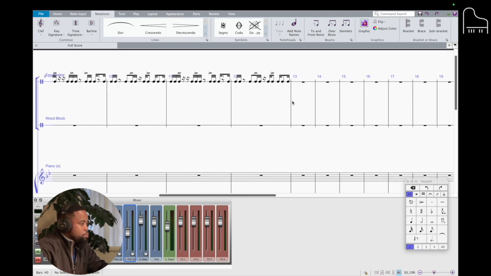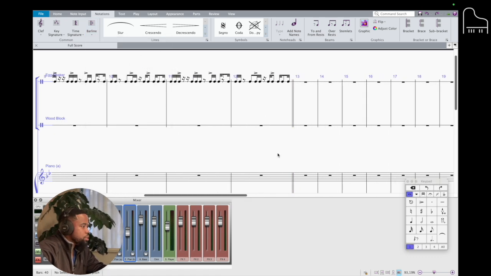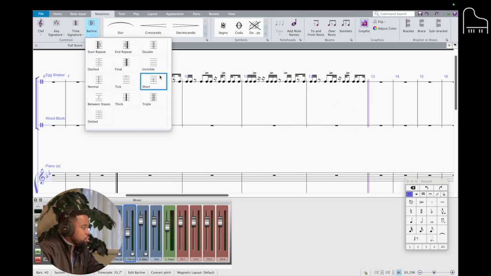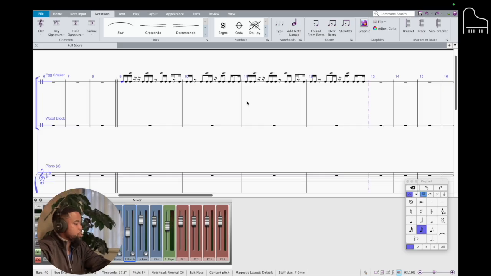Anyway, okay, cool. I'm going to change the bar line type here. Actually, this is not standard notation, it just helps me visualize things differently. So we're going to start the whole beat like this.